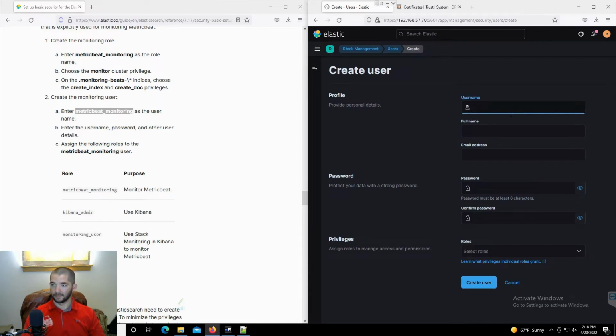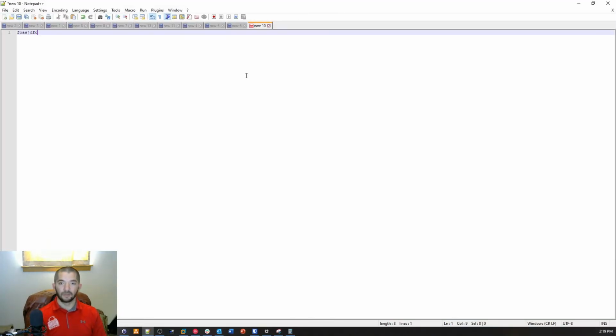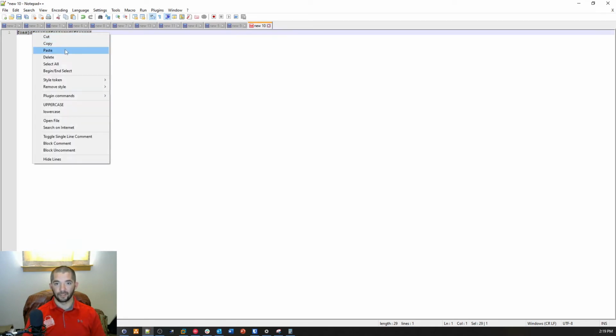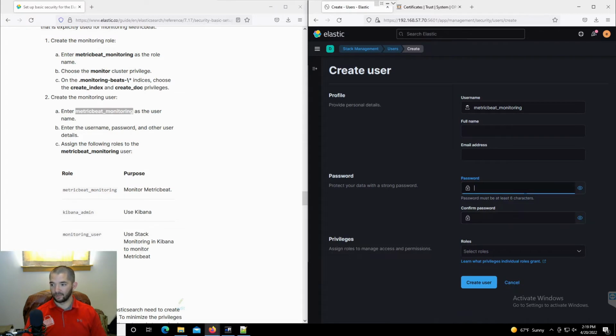All right, and I'm going to go create user. And I'm going to say Metricbeat monitoring, and then I'm just going to generate a password. Well, I'm not going to generate one. I'm just going to randomly put one in. See, that right there will work just fine. So I'm going to go ahead and grab that. And for the purpose of this lab, I'm just going to use the same password for everyone. But again, if you're in a production environment, don't do that.